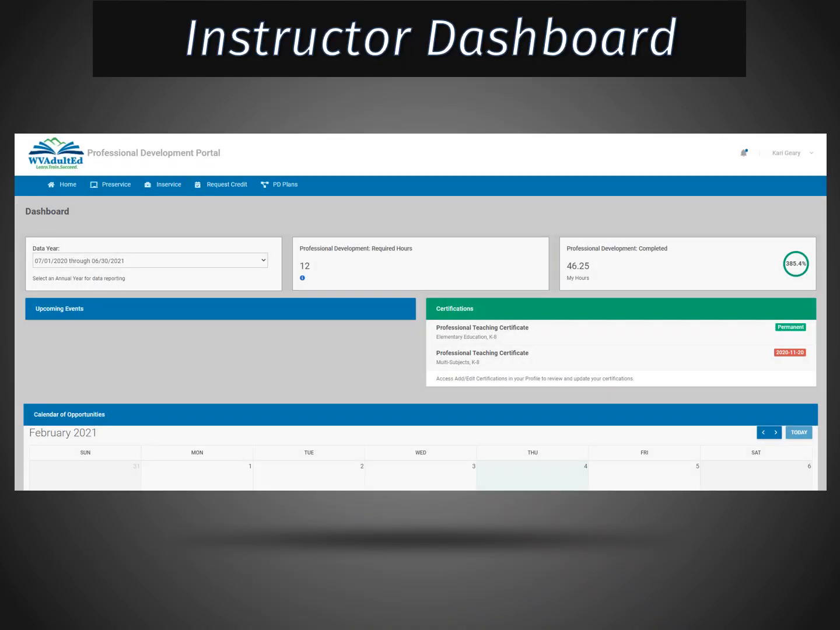Once inside the system, you will see your instructor dashboard. The blue bar at the top includes 5 tabs: Home, Pre-Service, In-Service, Request Credit, and PD Plans. We will dive deeper into those tabs in a few moments.